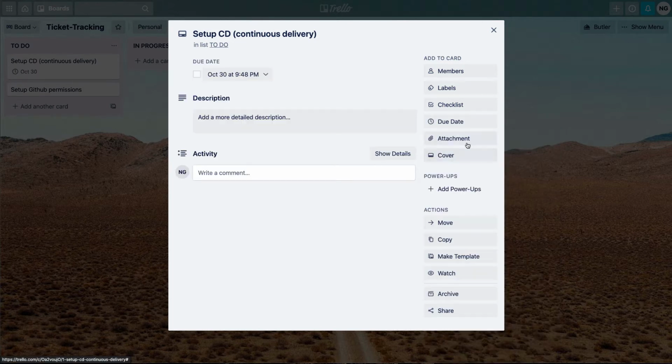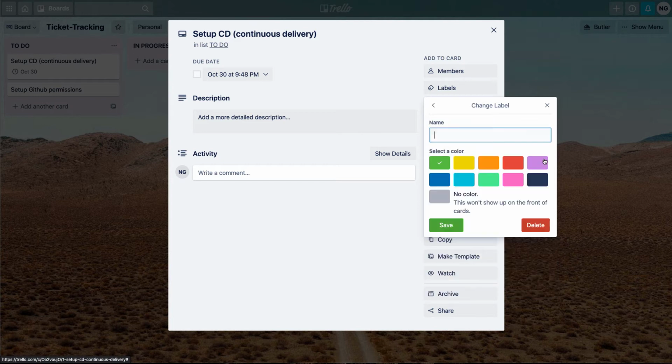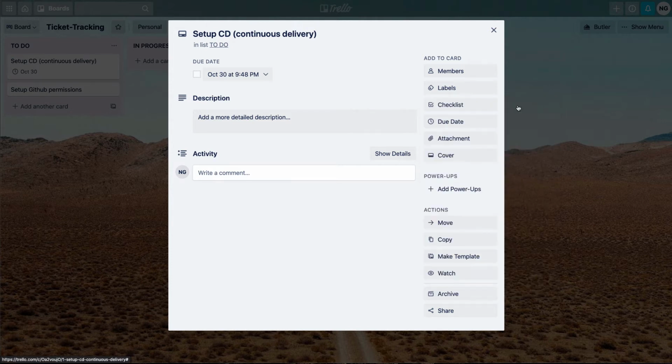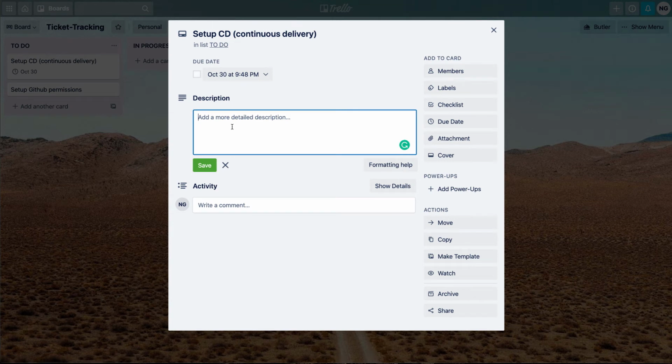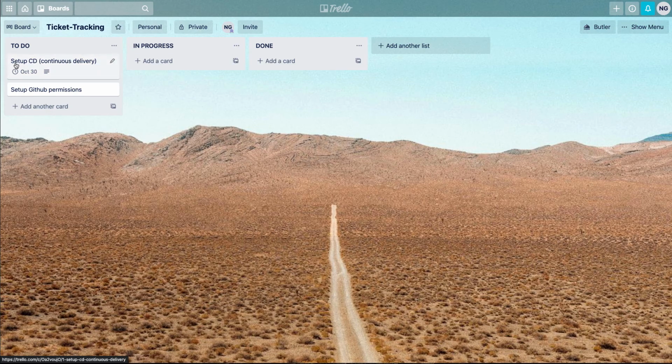And then I'll also go through here and create a label. And the label I could call, let's say that the green color would be DevOps, right? So I could have DevOps labels here. And then I also, if I wanted to, could use Markdown and put additional notes, right? So I could go through here and say, this is a tag.